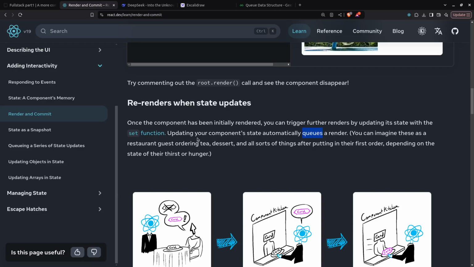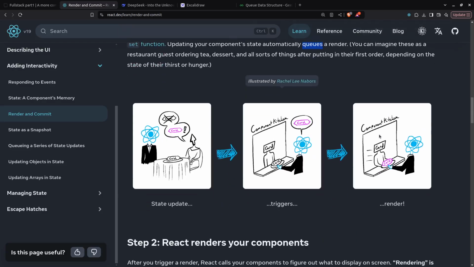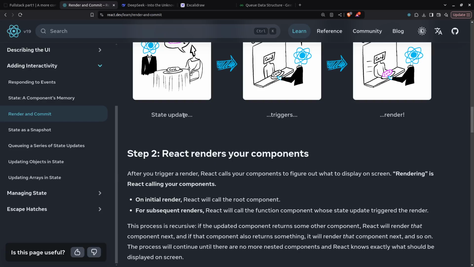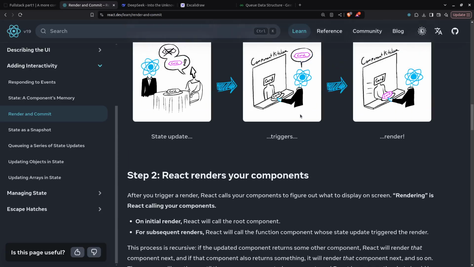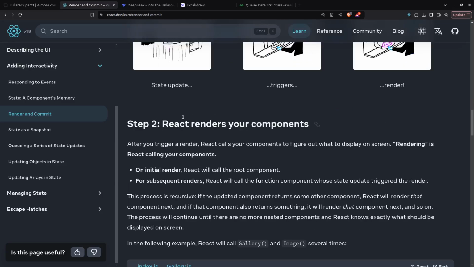You can imagine these are the restaurant. I mean, we went through state update, triggers, and re-renders. Okay, React renders your component. After you trigger a render, React calls your component to figure out what to display on screen. Rendering is React calling your component.